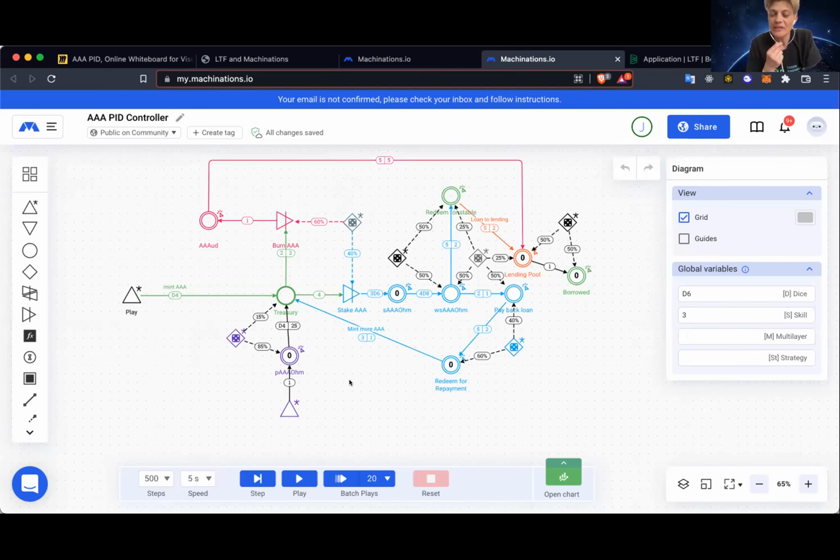I just wanted to add, there's one interesting application case for another PID controller in crypto, which is RAI, the stable token. This also is built on a PID controller concept. And you can find sessions explaining the concept of RAI and how this controller works on our YouTube.